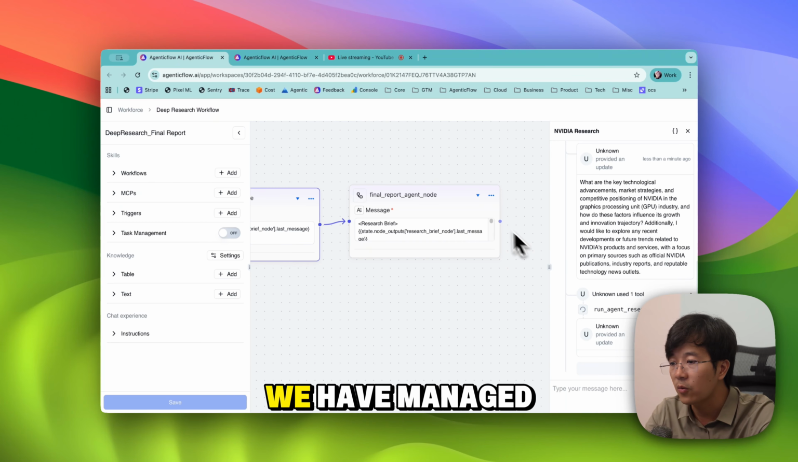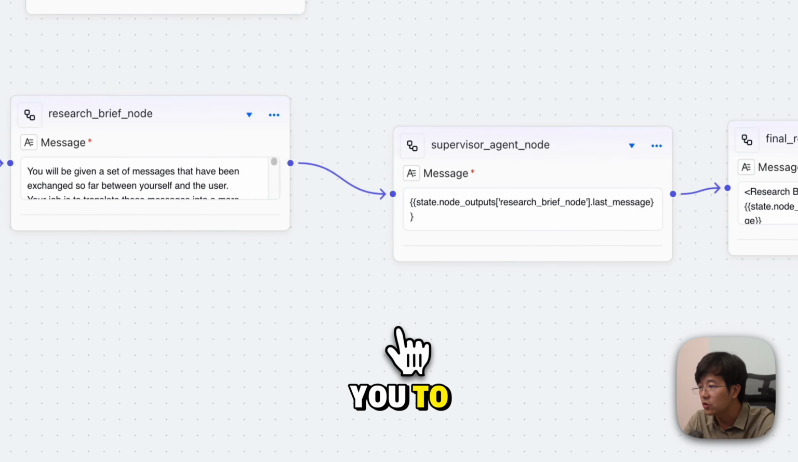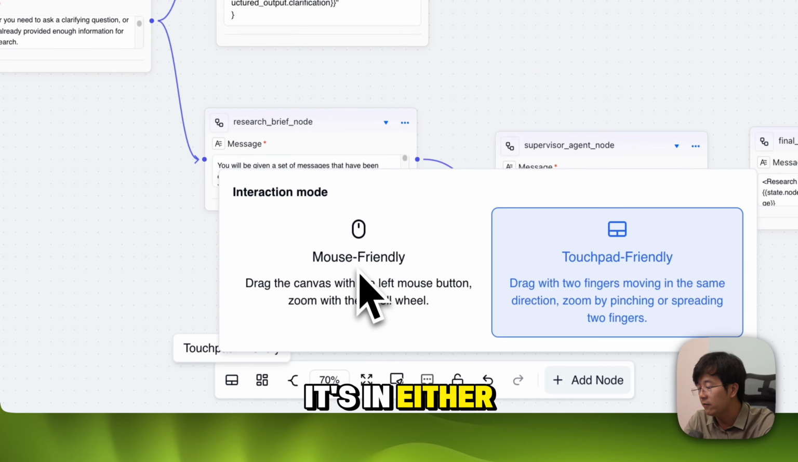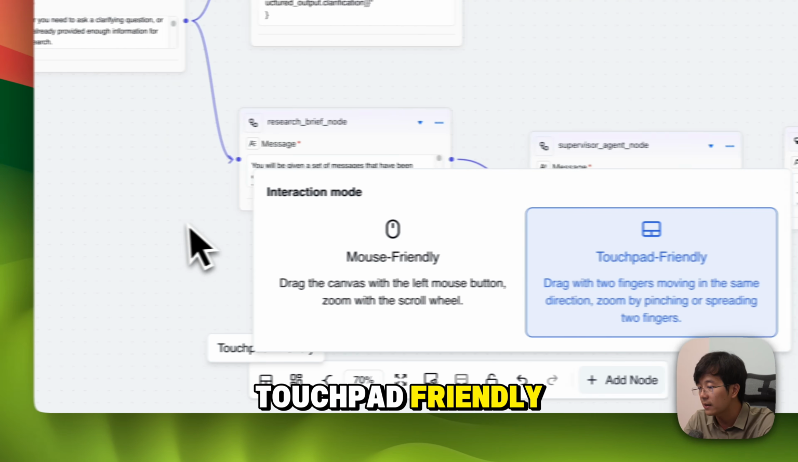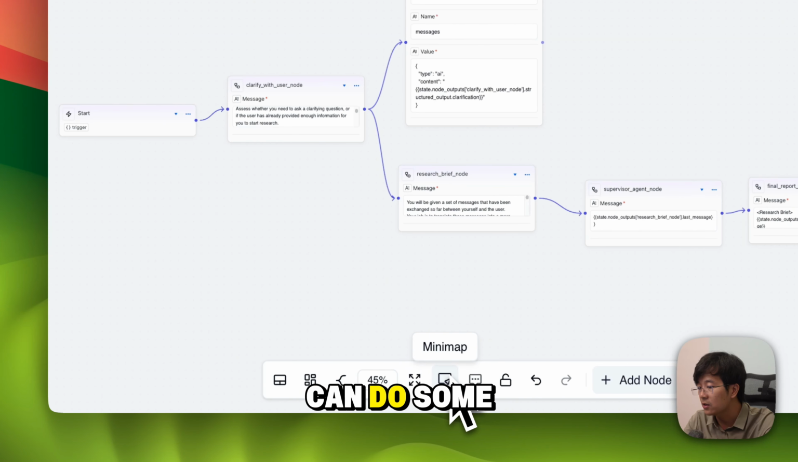Basically, we have managed to adopt a new UI which allows you to have an infinite canvas to structure your full agent team. It has some good layout. For example, it is either mouse friendly or touchpad friendly, or you can even click on fit view, or you can do some map.